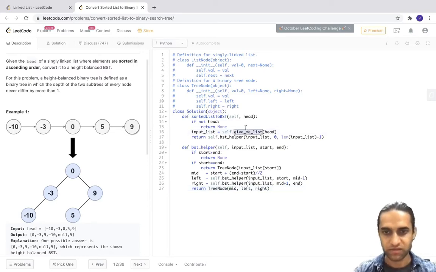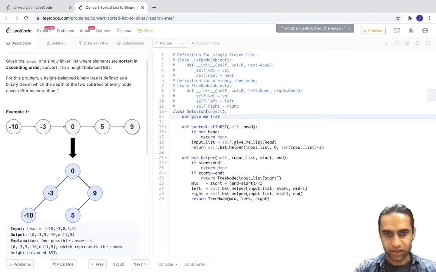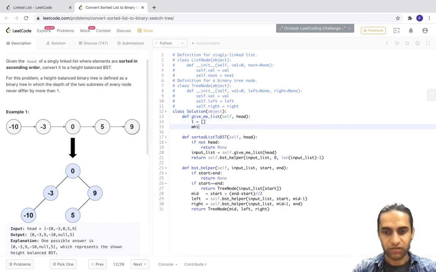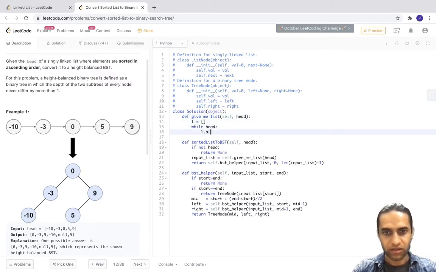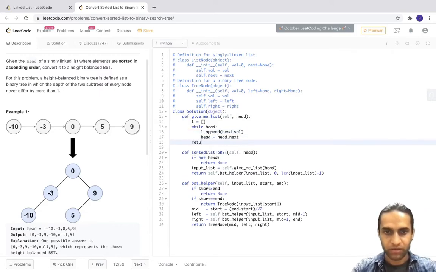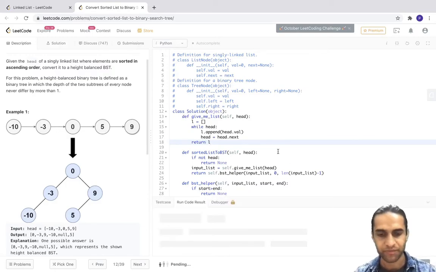Let's get this function done. So okay, def give me list. I say okay, you are only giving me head, I will have this. While head is there, l dot append head dot val, right? And head keeps moving, return l. That's all we need to do. Let's see if it works.